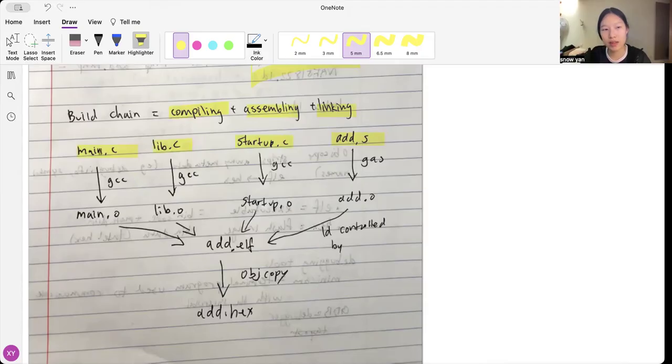So then our main.c, we use the GCC. Anything in C, we use the GCC to compile it into object files, so .o, everything .o. And then for assembly, we use GAS to get it to add.o. So then we get it to an object file as well. And then all of these we get them together into the ELF form.